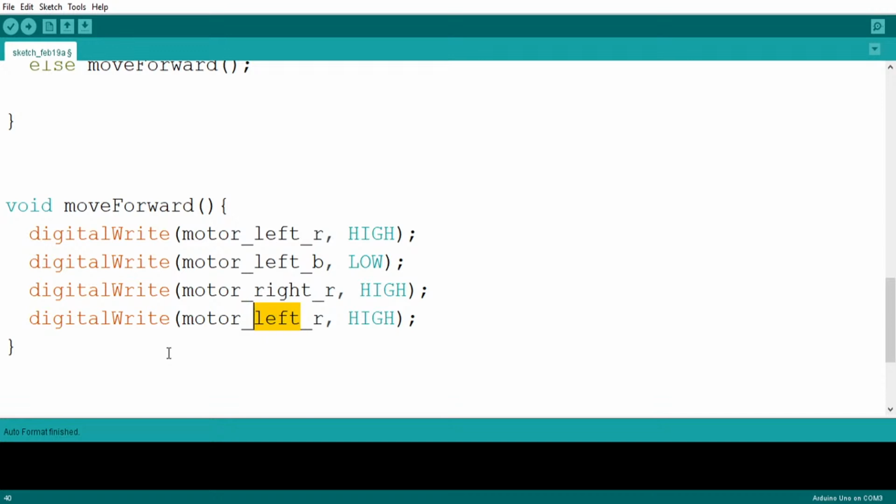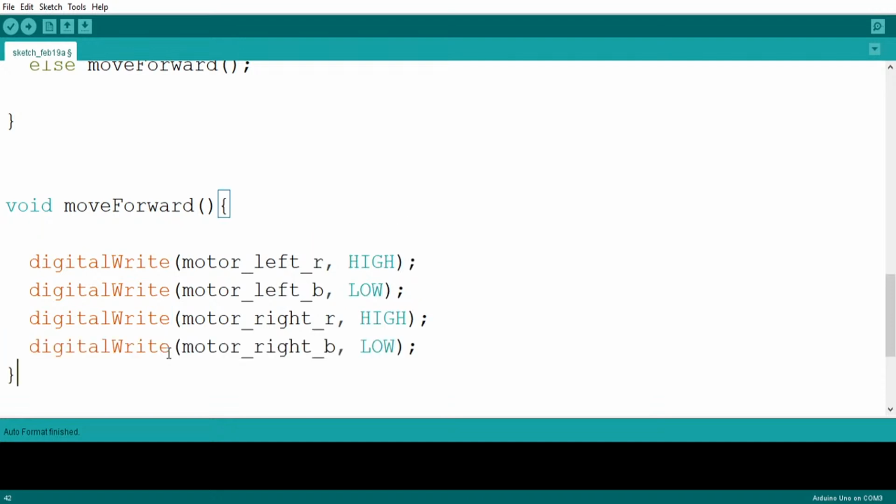So digitalWrite motor right black wire to LOW. Good. So this means that the red wires of both of our motors are getting higher voltages than the black wires, and as a result, the motor turns our wheels in the forward direction.